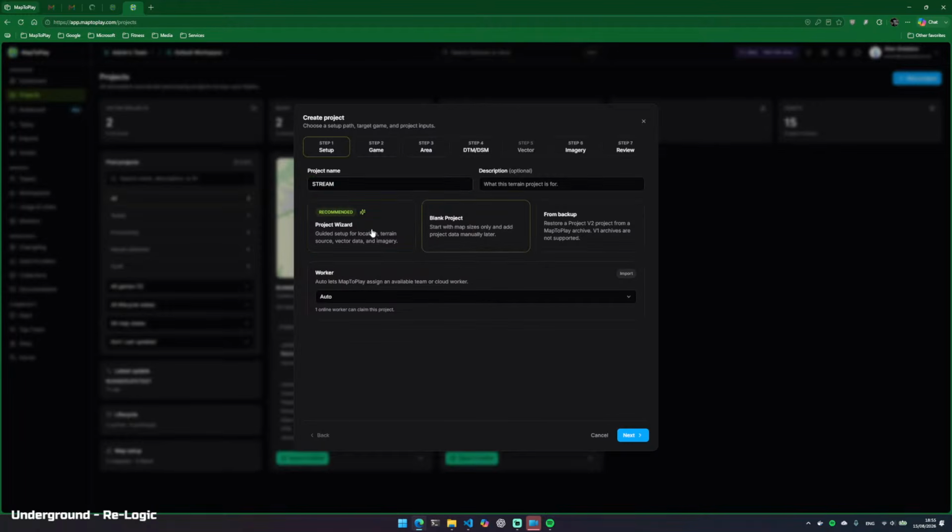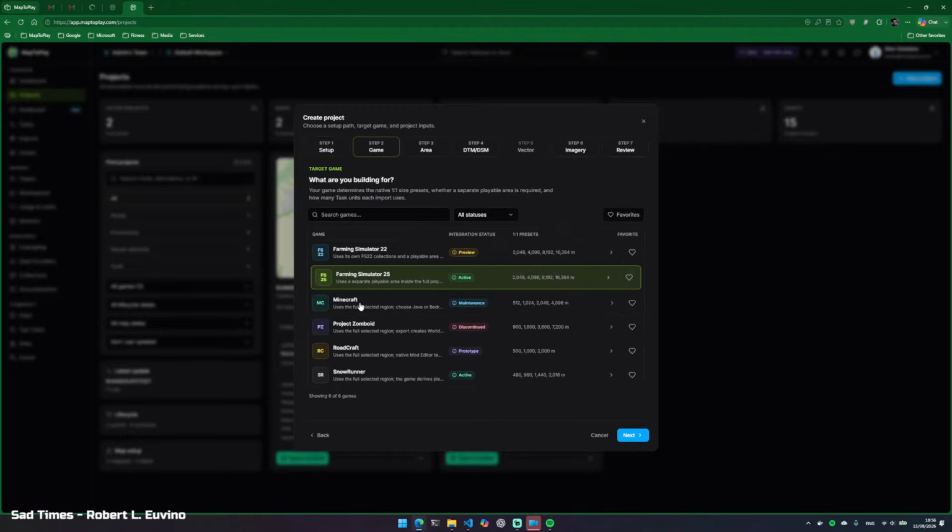So blank project is basically if you want to create it from scratch, with no terrain, by sculpting it and so on. From backup, you can download the backup of your project first and then upload it back. Description is optional. Worker, you don't need to select it. After is fine. So next step is a game.